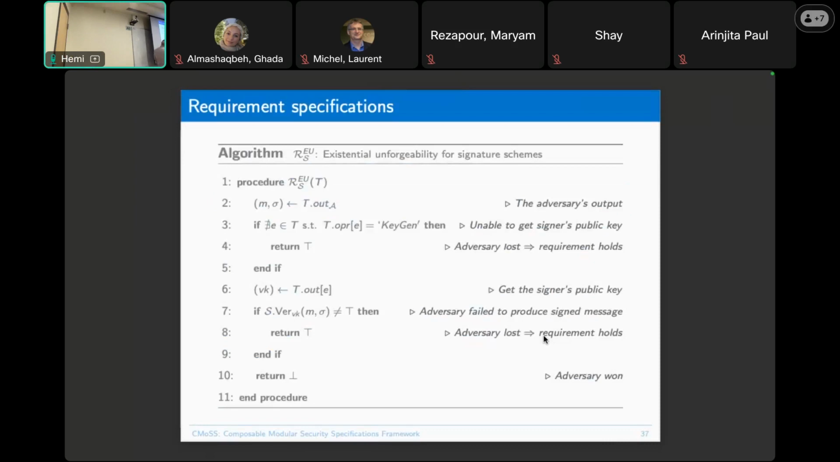So how will we define the requirement for existential unforgeability for a signature scheme, which we mentioned earlier, right? So notice, we're getting a transcript T, and we expect the adversary to output a message M and a signature sigma, okay? And now we demand the following. I'm going to take this M and sigma and do a verify on M and sigma, right? To see if the adversary was able to forge or not.